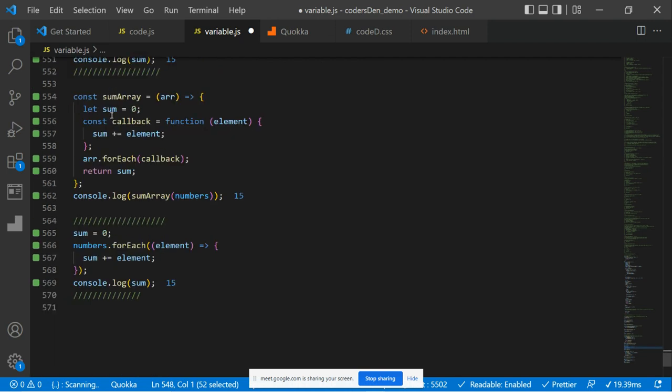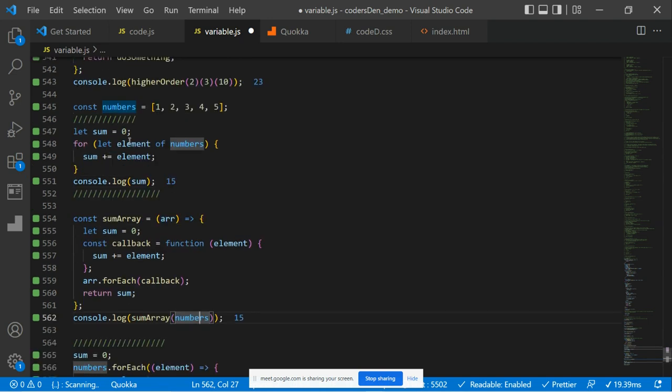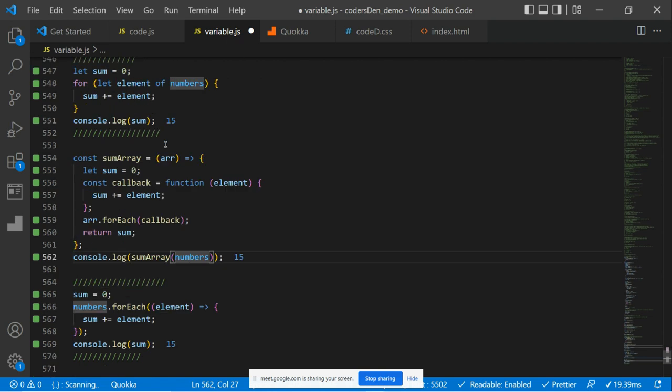Another way is using a callback function, which is basically what this two is. They defined a function called sumArray. Inside that function, same as we did here, they said let sum be equal to 0, a starting value assigned to the variable sum. Then they created a callback function, and inside it they plan to execute that code. But now you need a loop this time around.